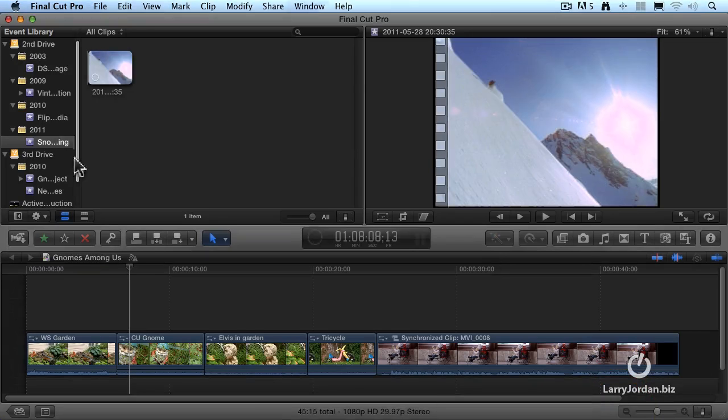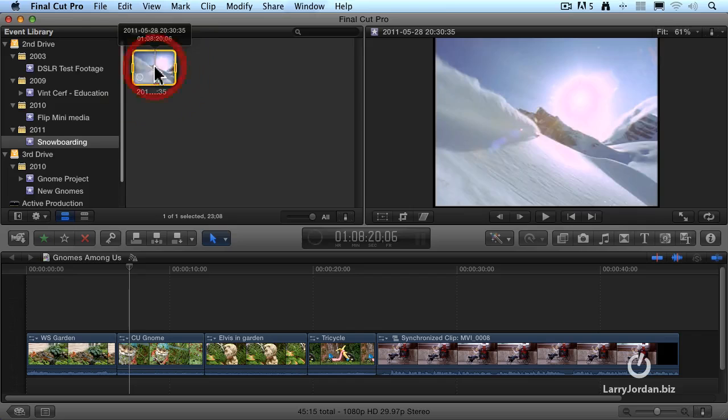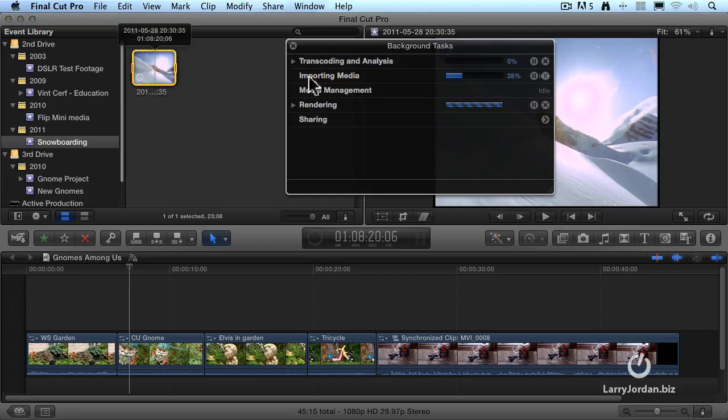And notice that a new event has been scheduled here. It's Snowboarding. Click it. And it's getting itself imported. It's importing the media. It's rendering it. Oh, generating thumbnails is what it's actually doing. It's always nice to see this because you can click on it and say, what the heck is going on? Twirl down one of these arrows and it'll tell you. Click the close box to put it away.